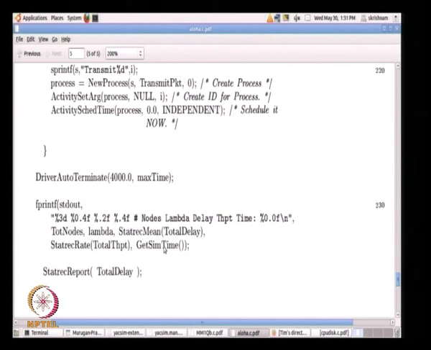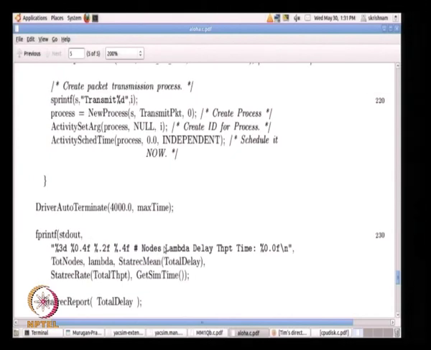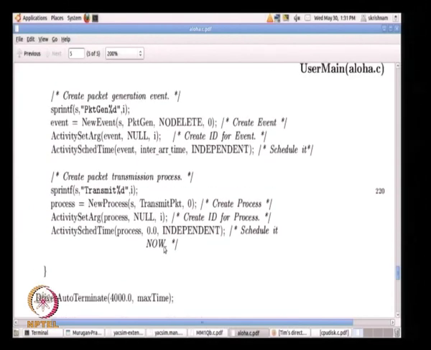What is the average delay, and what is the average throughput? Throughput is defined as the number of successful packets transmitted per unit time. That is the definition of throughput in this particular system. So, questions? Generation, transmission, and the basic recording, that is all.